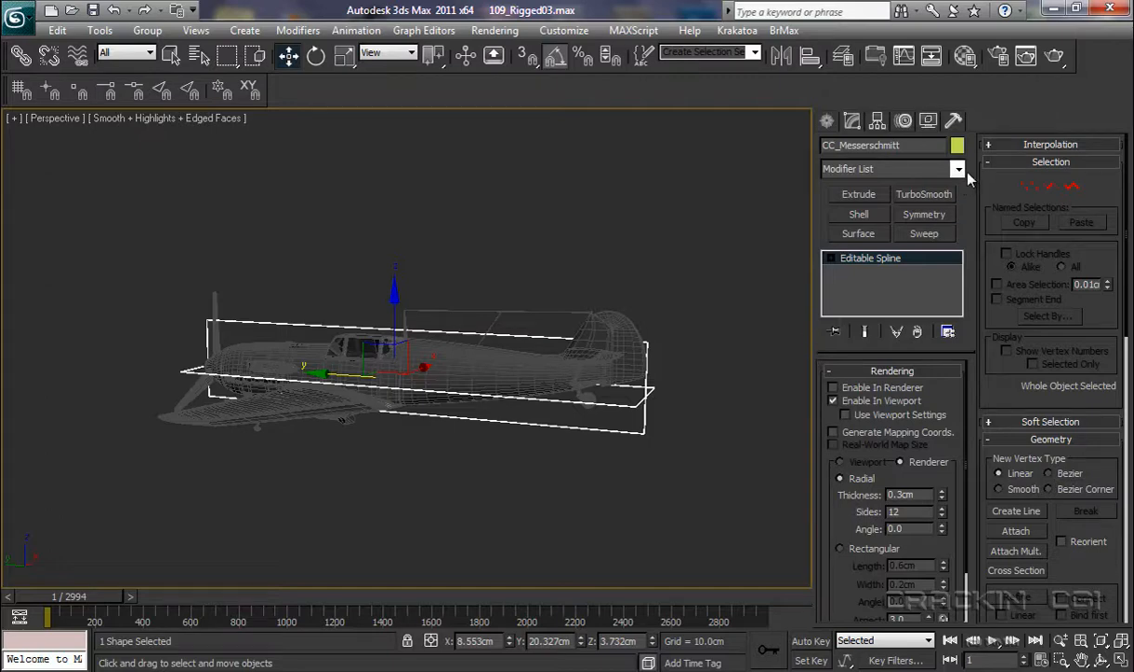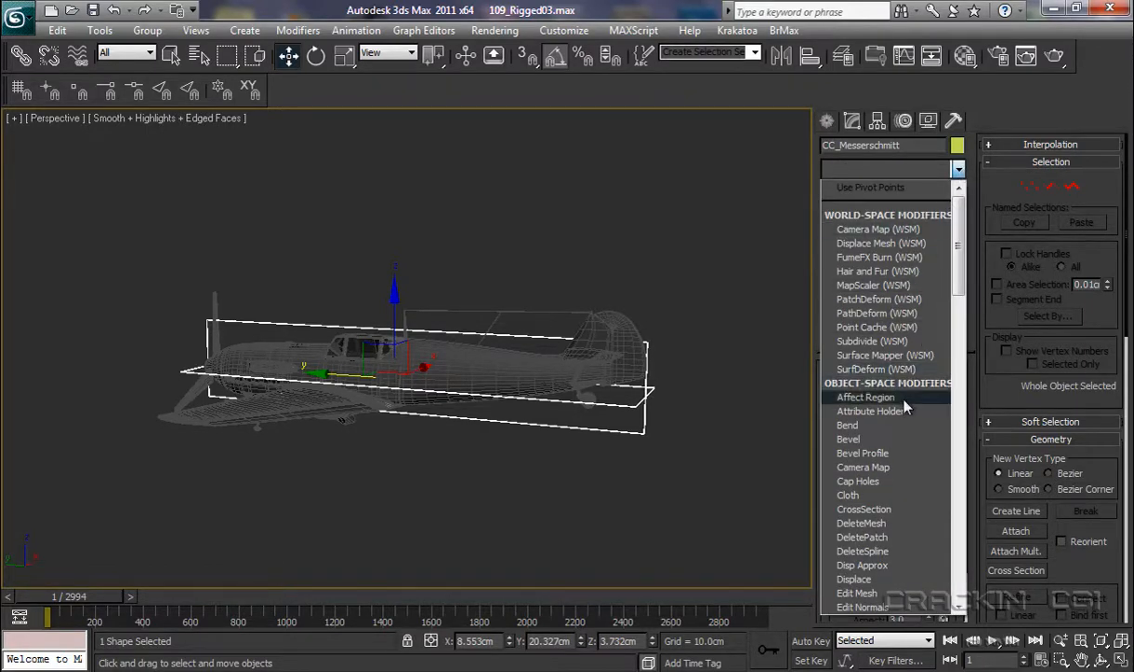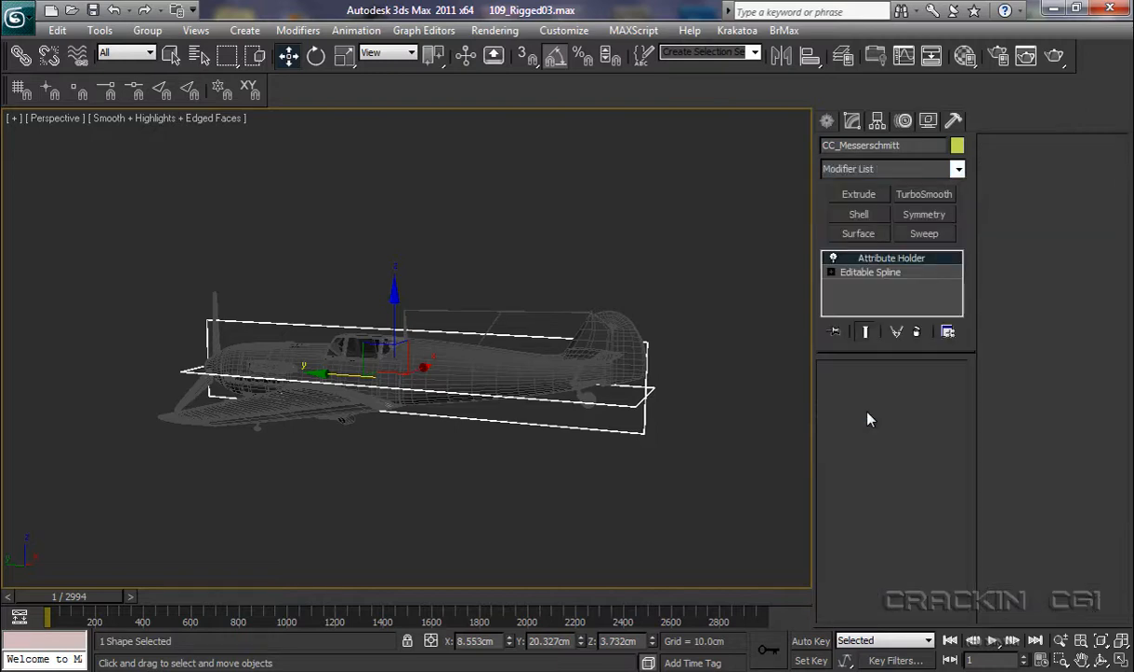and we do that by going up to our modifier list, and what we're looking for is attribute holder. Here we are. We've got attribute holder, but it doesn't seem to do anything. We can't enter it and find out what's within it. So what good is it?